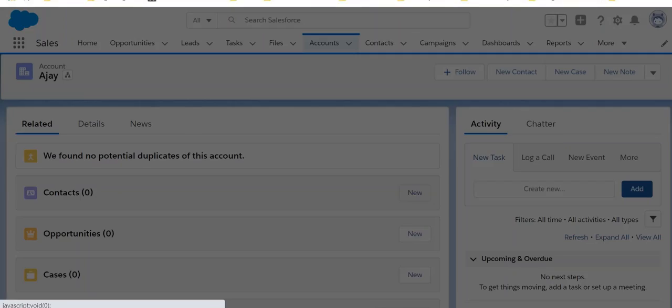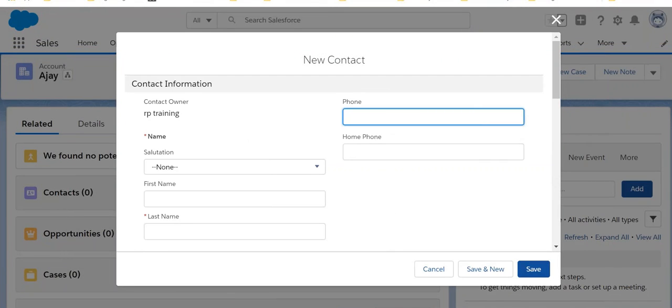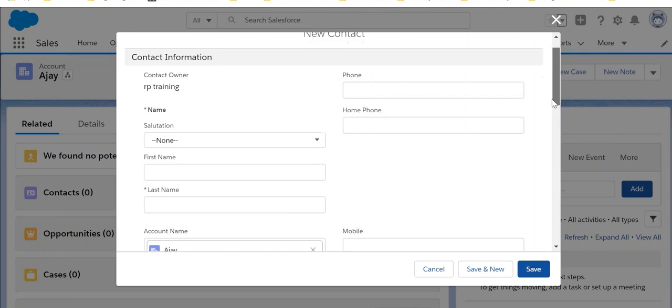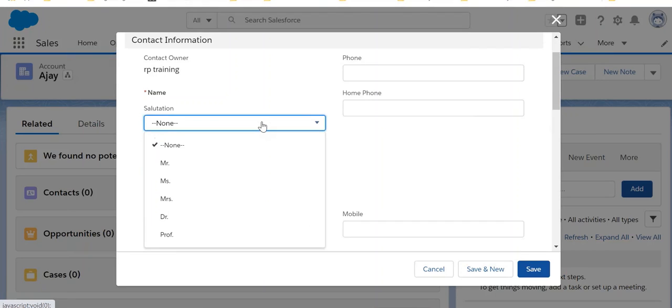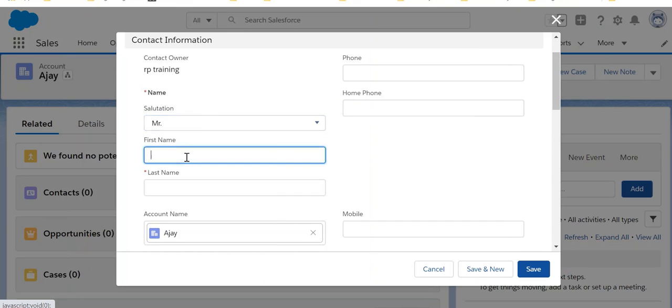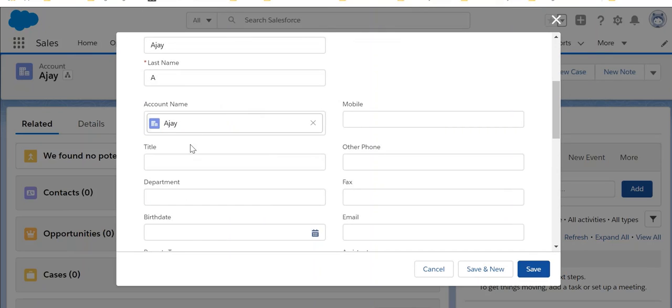Click on the new button. Similar to account, contact also has its own page layout, its own edit page, and detail page. Contact also has lots of fields within it: first name, last name, salutation, phone. We can fill in all the details. And here the account name is already populated, this account, the parent account.